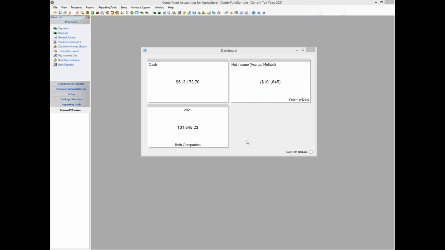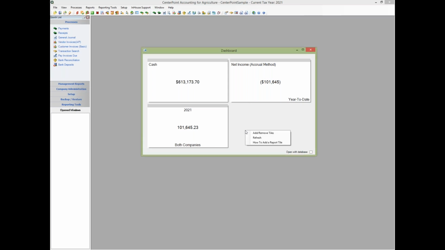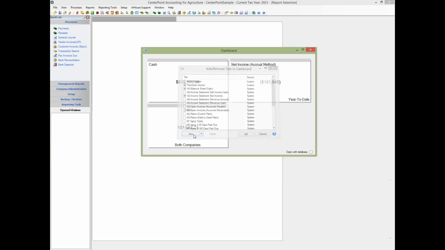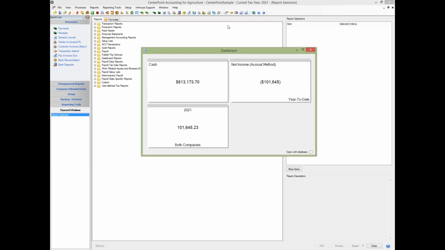The other way to add any reports to this dashboard to create a new tile, you can go ahead and right-click and say Add or Remove Tiles again. And then if you press New down here, it's going to bring you straight to our report screen. Your tiles are created from reports, so it's bringing you straight to the report screen. I can close this.